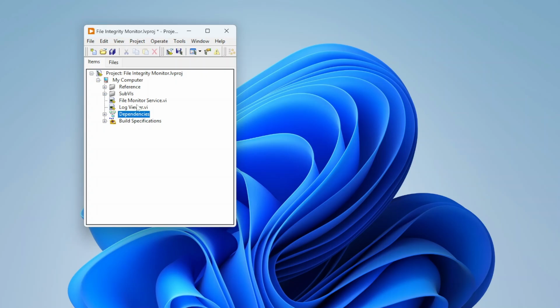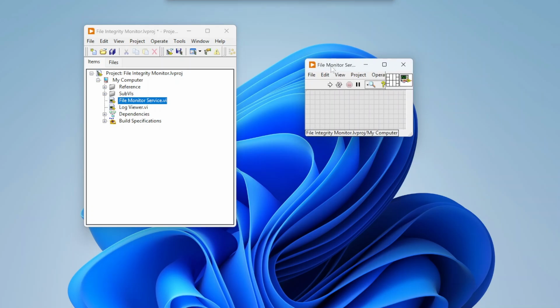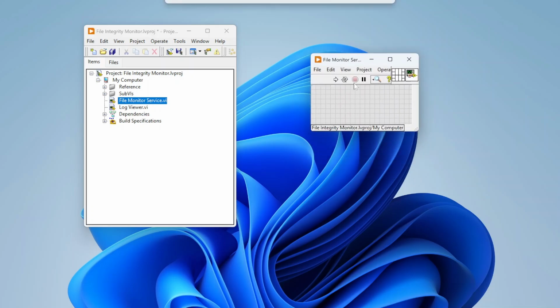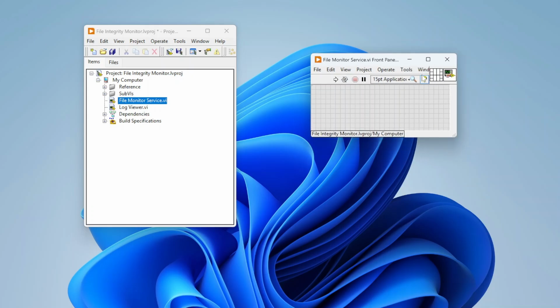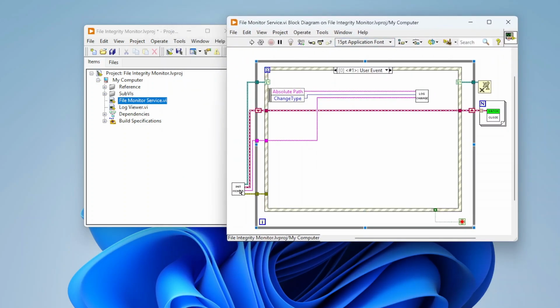There's basically two components to this. You have a file monitor service and a log viewer. The service is basically GUI-less, and this is meant to be run as a Windows service. I have a separate video if you're interested in services in LabVIEW and how to deploy a LabVIEW exe as a service. This is how it's meant to be used, so it's not specific to users, and as soon as the computer powers up and the operating system boots, this thing will just start running automatically and monitoring files.